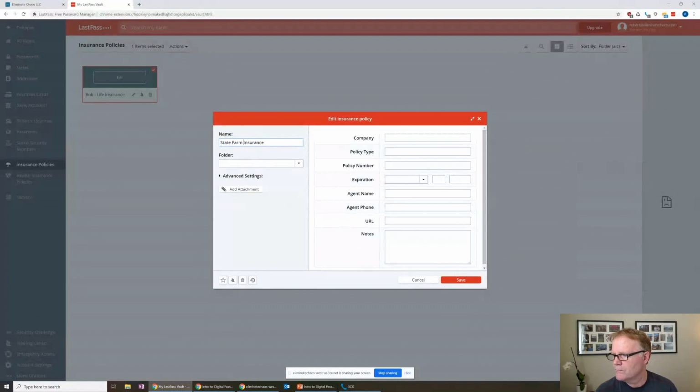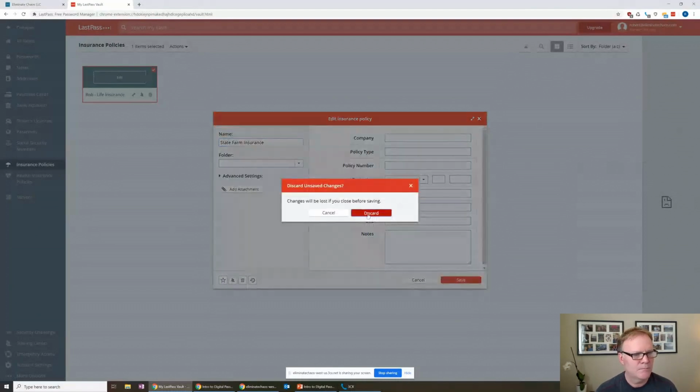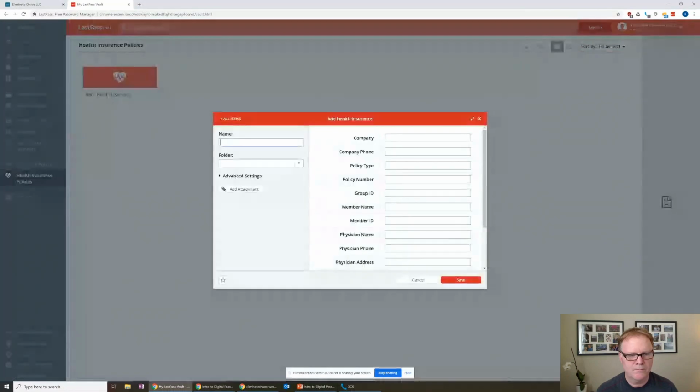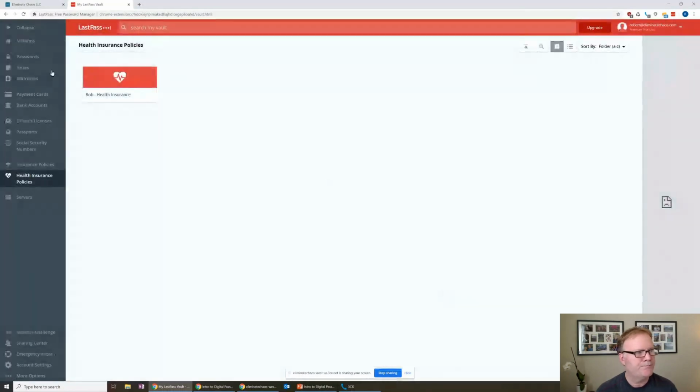Because this vault has an app that will sync to your phone, you will have access to all of this information at your fingertips. So that's why I also encourage people to use this for more than just password management. And then, let's see, the last couple we have down here is information about your health insurance policies, memberships.